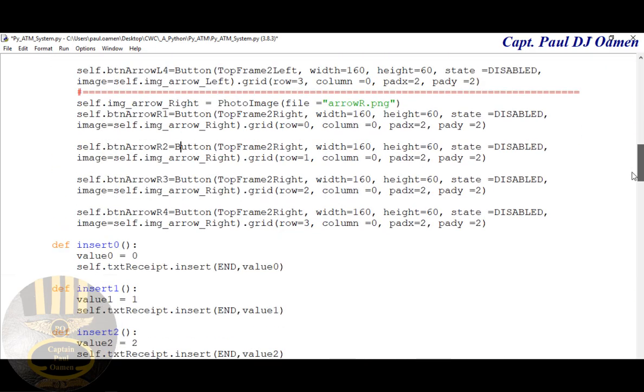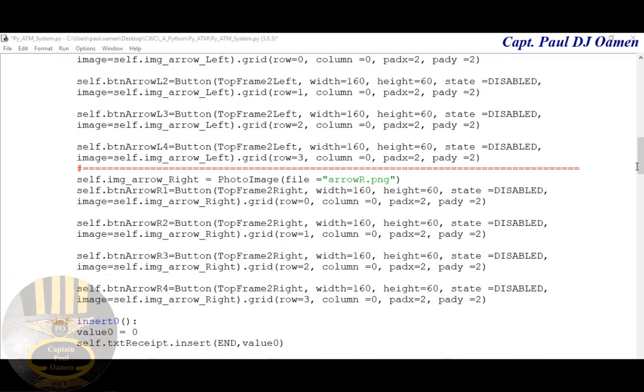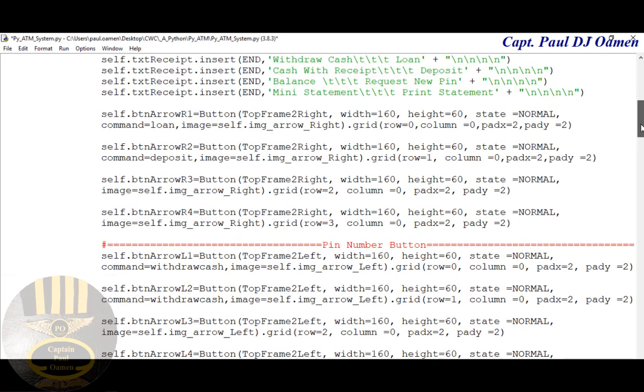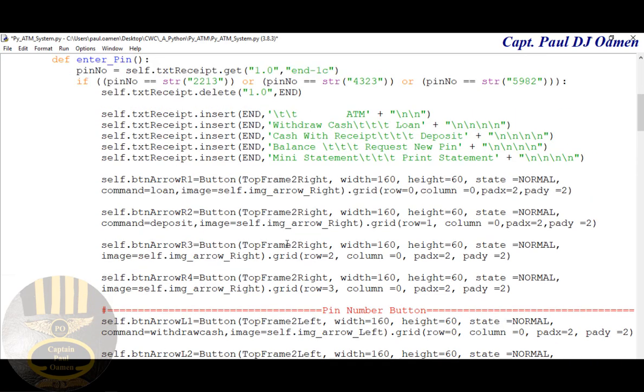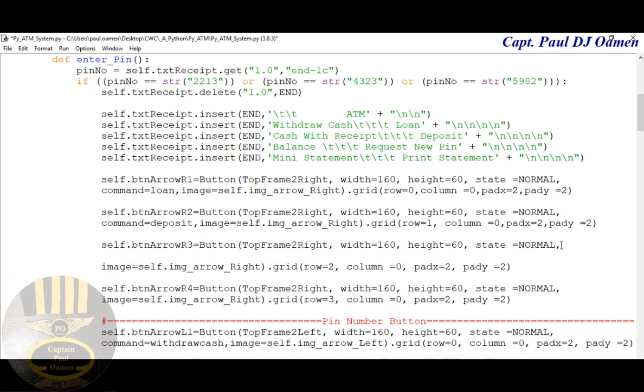Okay, so for the right side, come right here. Yeah, that's it. The right, this would be my PIN number. Press enter. So I want to say command equals that, comma.